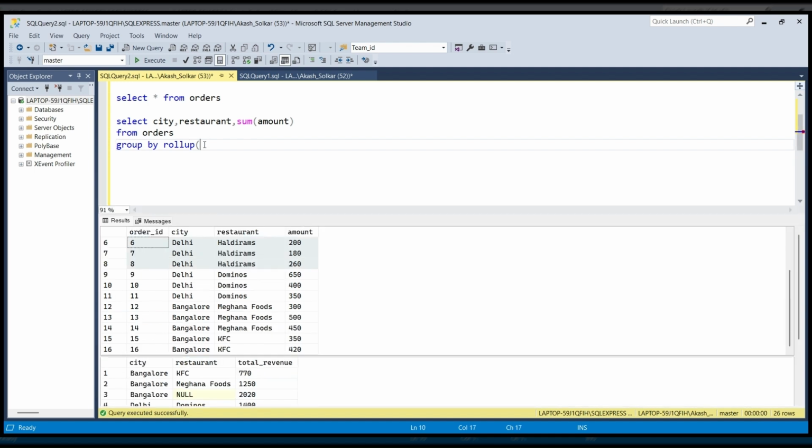In the group by clause, I'm going to use the city column and the restaurant column. So let's use the city and the restaurant.